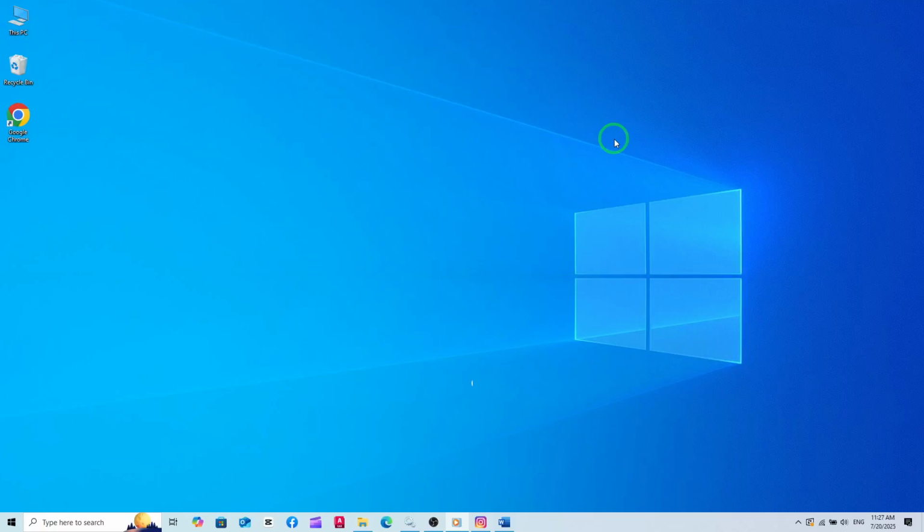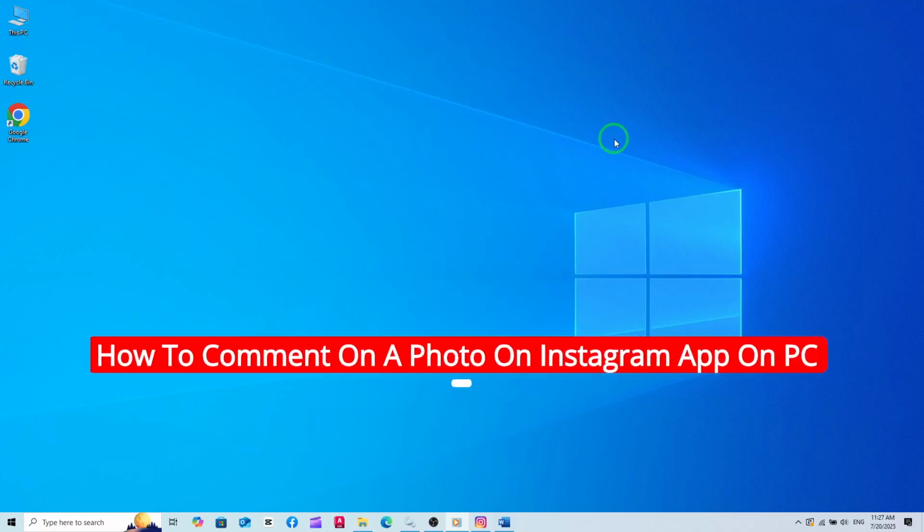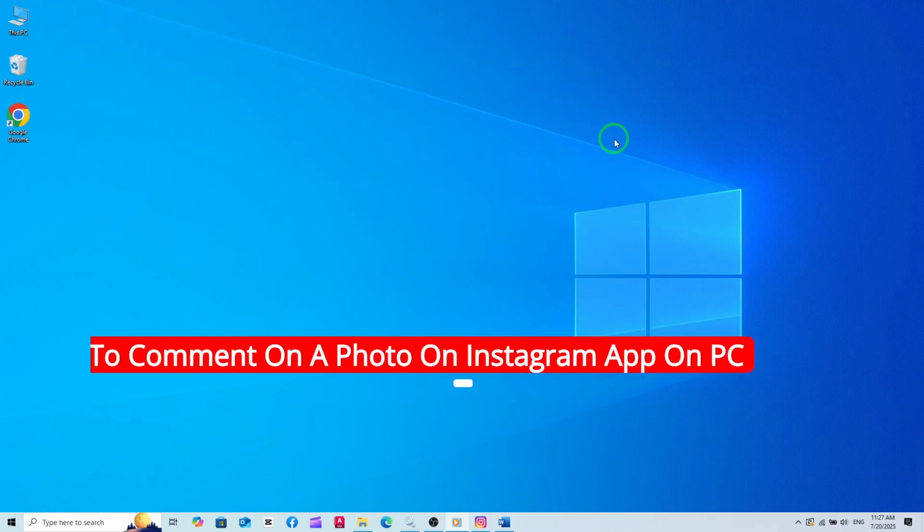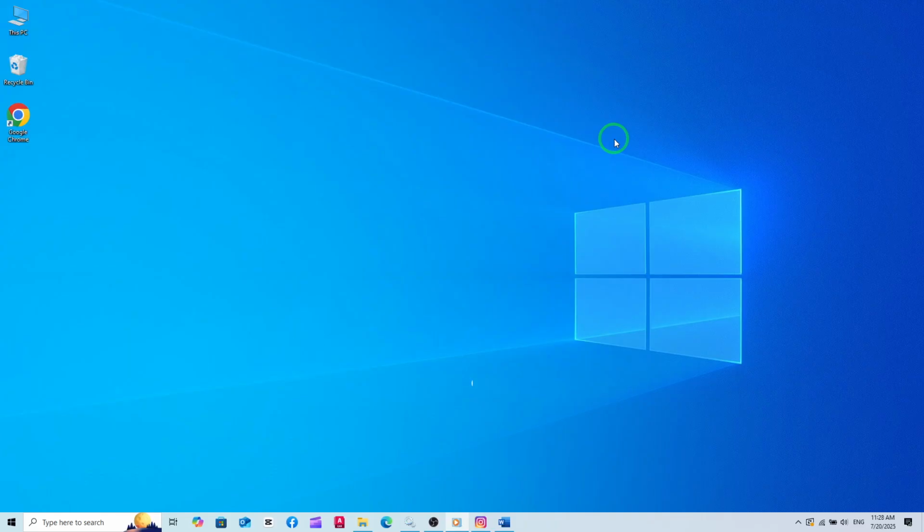Welcome! Today, we are diving into a quick and easy guide on how to comment on an Instagram photo using your PC, especially with the latest app updates. If you have been wondering how to engage with posts right from your desktop, you are in the right place.